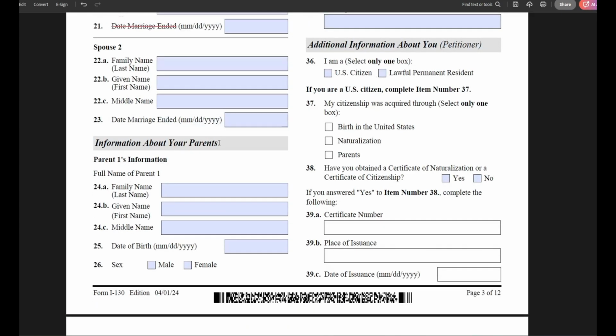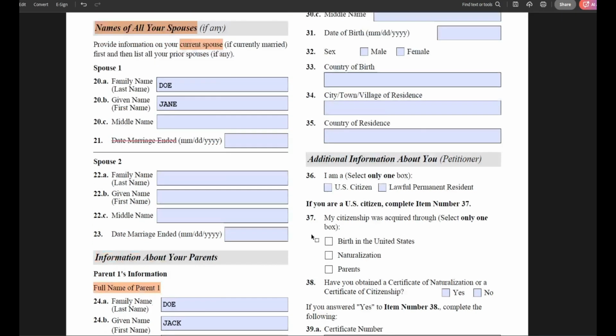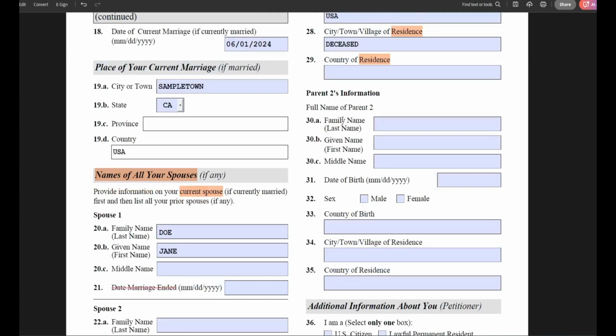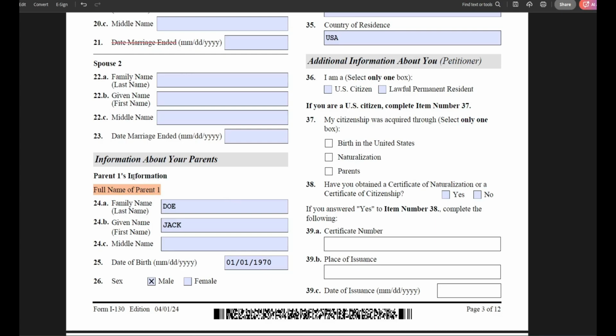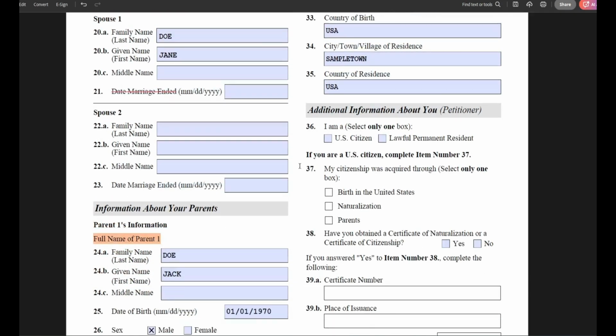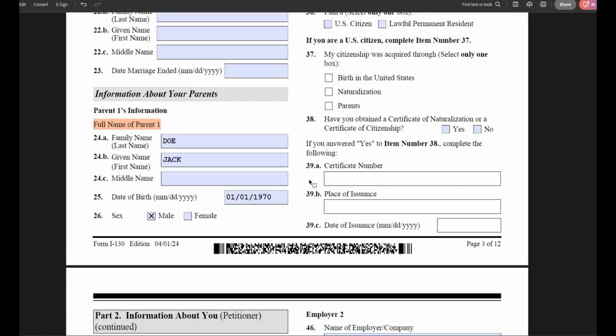Next, provide information about your parents, and it doesn't really matter what order you indicate the parents: full name, date of birth, sex, as well as where they were born and where they are currently residing. And if for some reason one of your parents is deceased, you will write deceased in this line. Provide the information on parent 2. So this is asking, by the way, for biological parents' information. Unless you have been legally adopted, in that case, you will need to provide your adoptive parents' information.